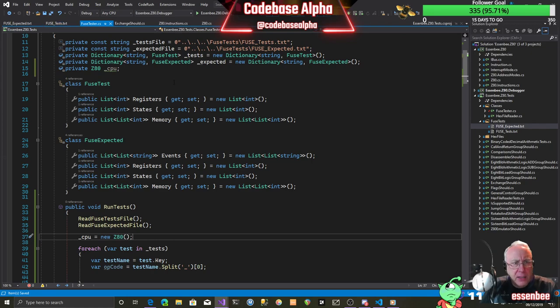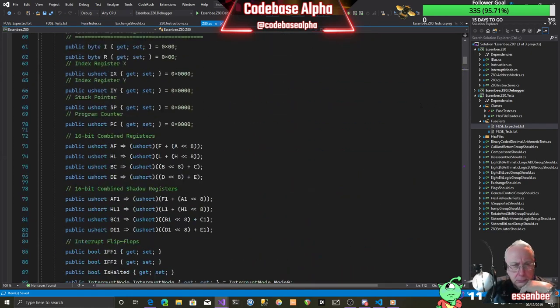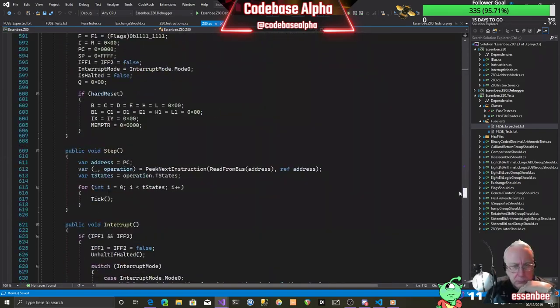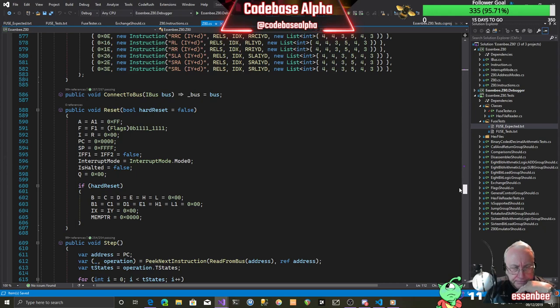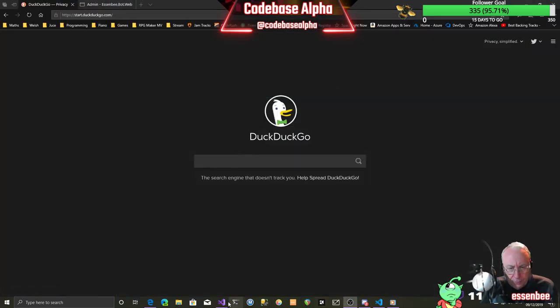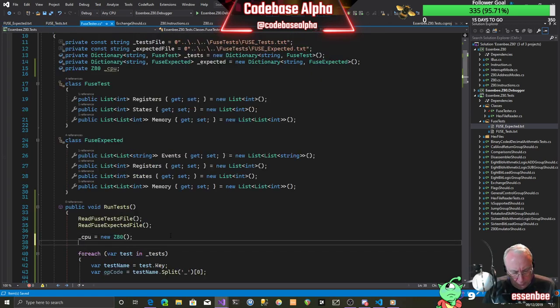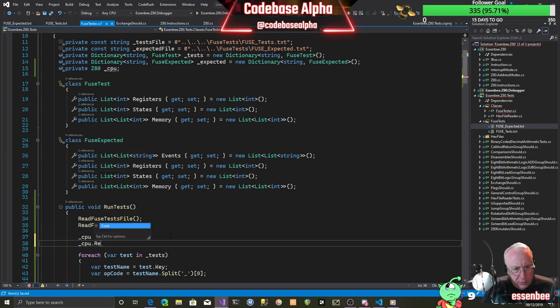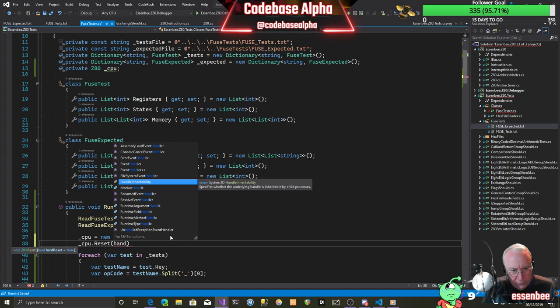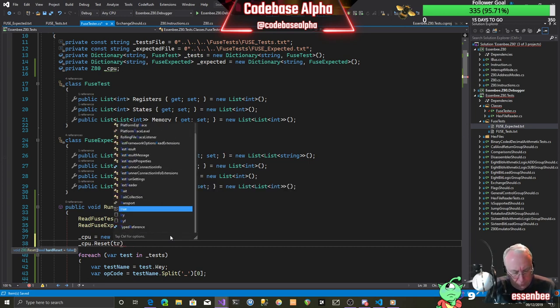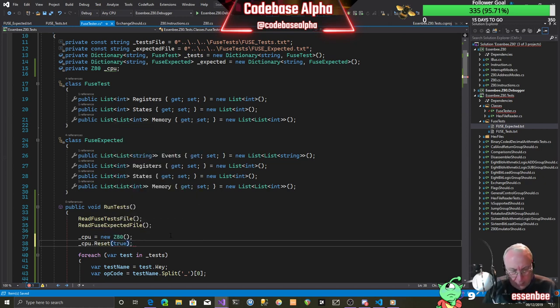So, let's go and have a look at our Z80. We should have a reset command, which we do. So this will reset our processor, and we probably want to do a hard reset. So the first thing we can do is to reset our processor. Reset, and we'll do a hard reset, which is equivalent to kind of powering off. Typing is as bad as ever tonight.